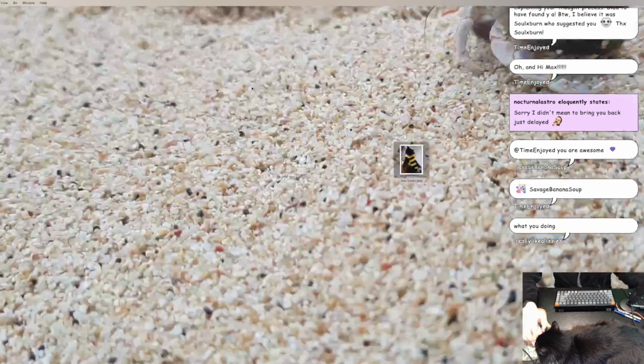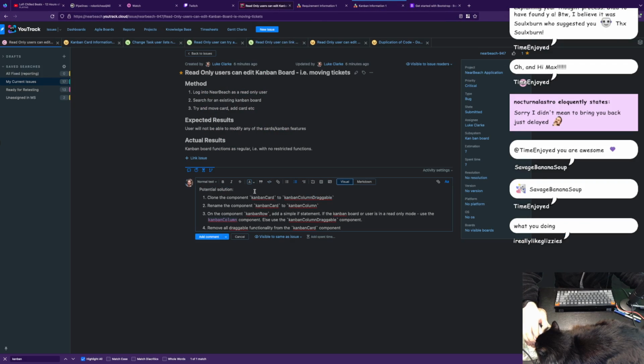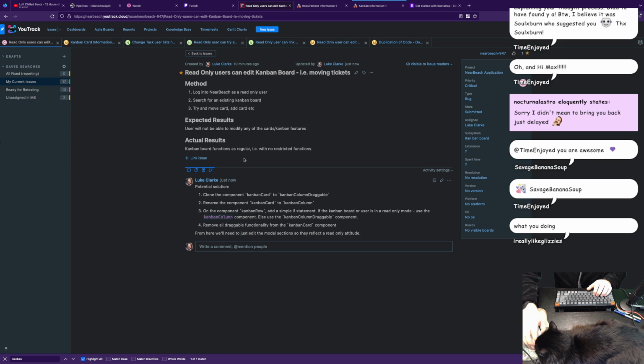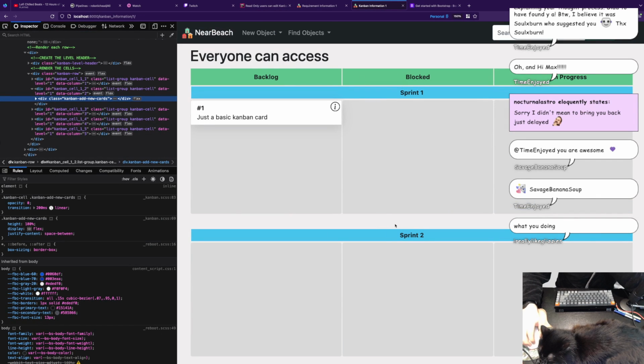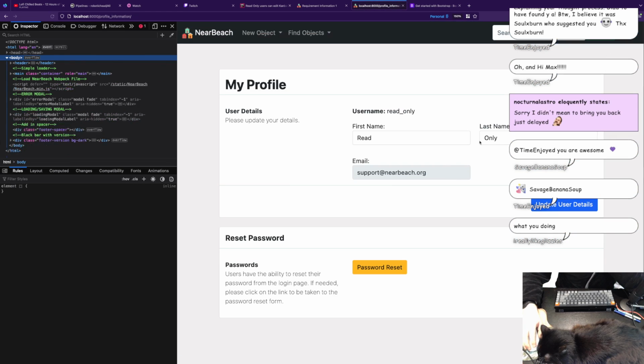Right. Oh, sorry about that. From here, we'll need to just edit the modal sections so they reflect the read-only attitude. Okay. And yeah, cool. I think that's good. Moving forward.